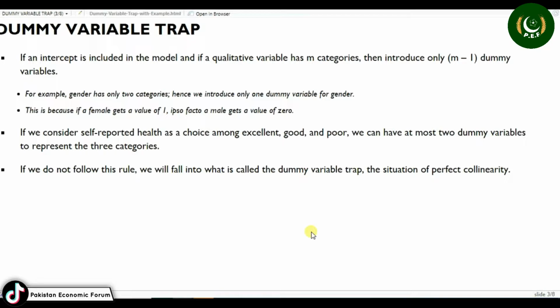The dummy variable trap arises because the intercept is the coefficient of x naught, which is a column of 1, 1, 1, 1, 1, 1. When you introduce a number of dummies equal to the number of categories, their sum becomes equal to x naught, that is, 1, 1, 1. So basically these are perfectly correlated. That's why we call it a dummy variable trap. So we must have one dummy less than the total number of categories, or we should exclude the intercept.